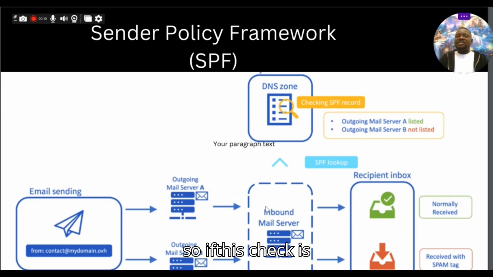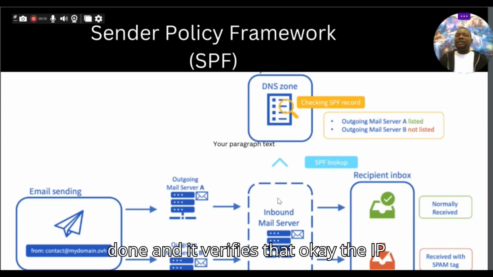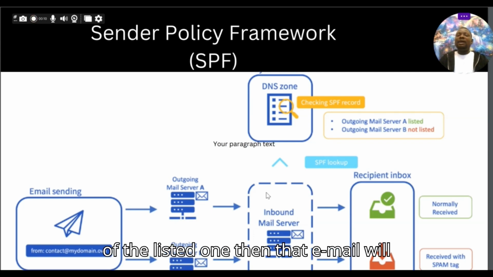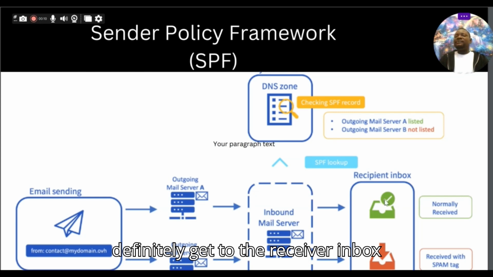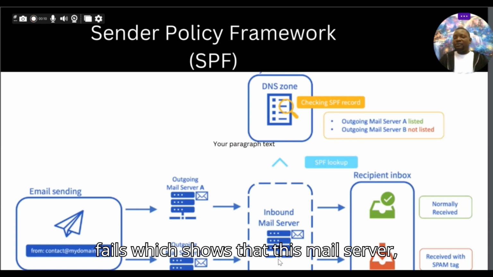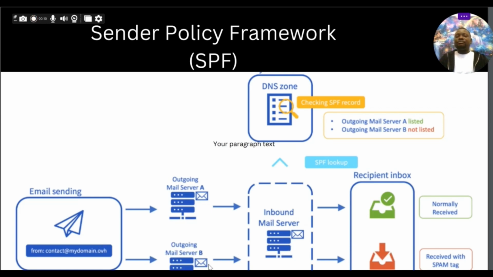So if this check is done and it is verified that the IP attached to this email on this mail server is allowed, is part of the listed ones, then that email will definitely get to the receiver's inbox. But if after doing the checks the SPF record fails, which shows that the IP attached to this mail server is not part of the listed IPs, then the email will jump into the spam of the receiver.